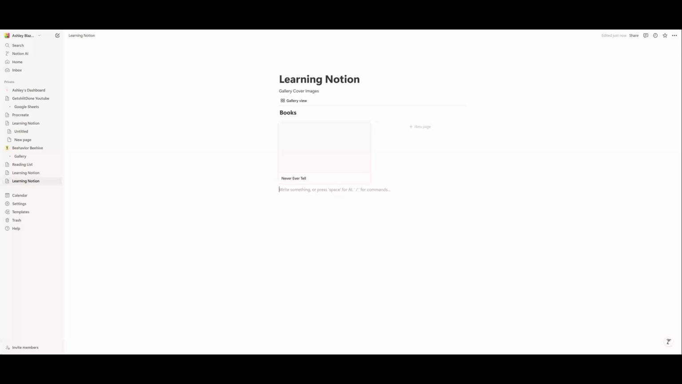Hi there. Today I'm going to show you how you can go in and customize your gallery view database just so it looks a little bit more aesthetically pleasing with cover page images. So what we're going to do is we already have our flashcard here. We're going to click on it, and once we do that, it's going to open up the page.